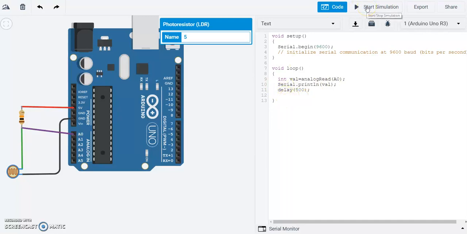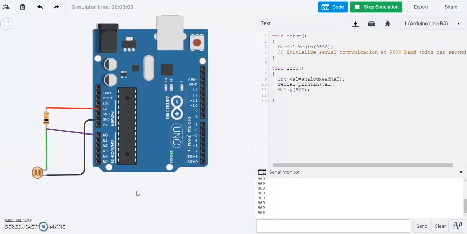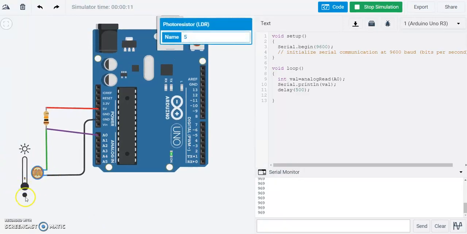So let's start the simulation. Now let me bring up the serial monitor. Let me move the whole thing a little to the right. Here. So I'm completely in the dark, and I see that my value is 969. Remember, the value from this is not the voltage. The Arduino analog port takes the voltage and converts it into the range of 0 to 1023, where 0 is close to 0 volts and 1023 equals 5 volts. So when I have this sensor in dark mode, all the 5 volts is almost dumped here.